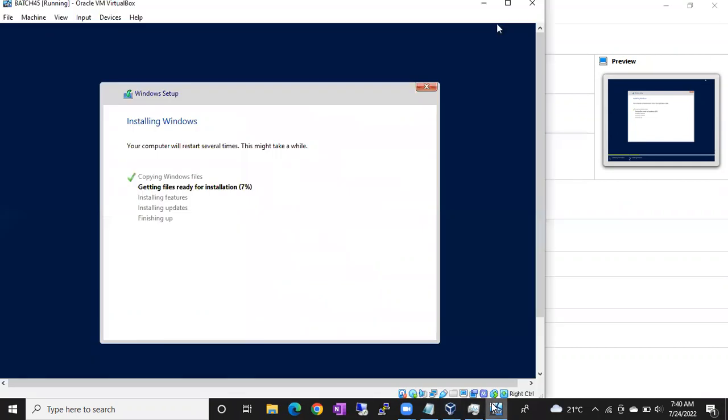So this is the one, right? Now it just started installing the operating system. 7% is completed, so it will take time, guys. 10 to 15 minutes, hardly 10 minutes it will take. Any questions, let me know. Any doubts?